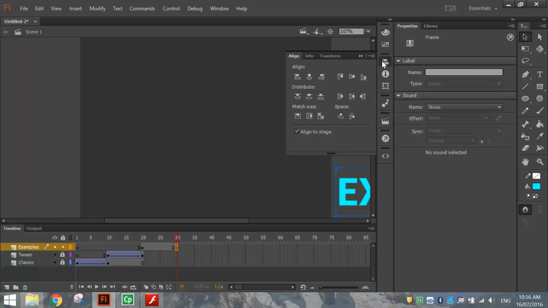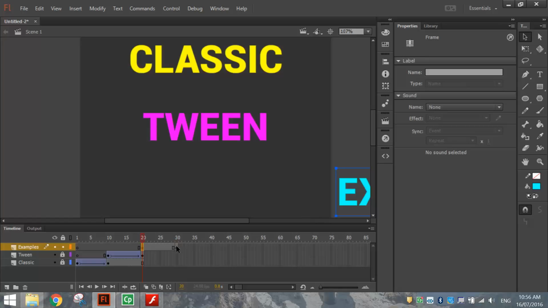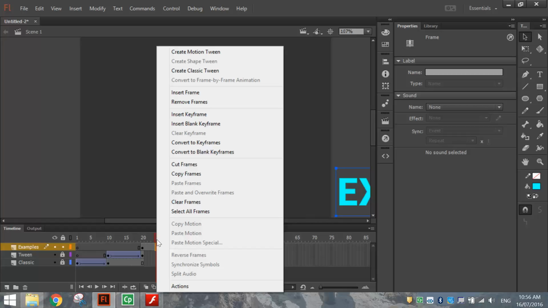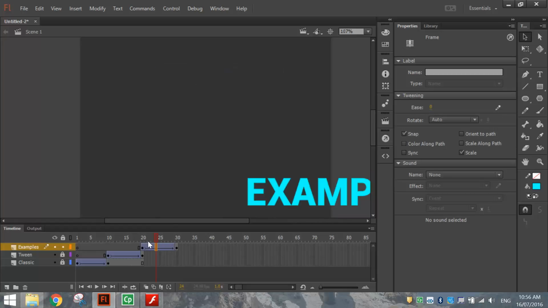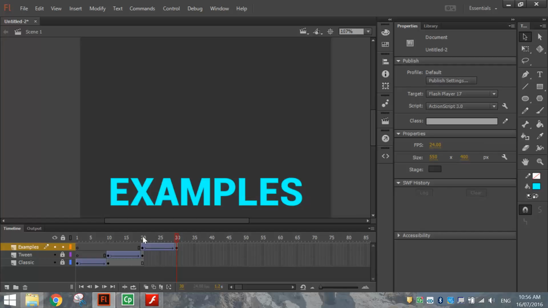So I'm going to go up to my align panel, making sure align to stage is still checked. We just want to press this second button, which is align the horizontal center to the middle of the stage. Okay, so that's done. We've got a start point at 20, an end point at frame 30. In between there, right click your mouse and create a classic tween. Okay, let's see if that blue text flies on. It sure does.